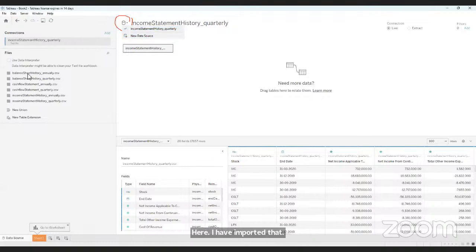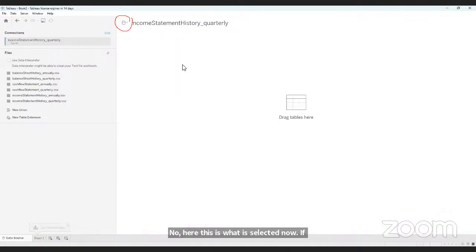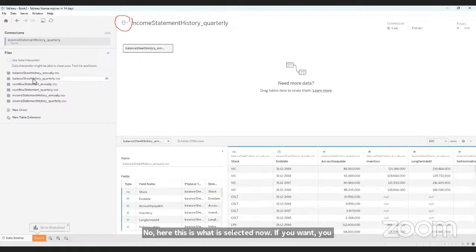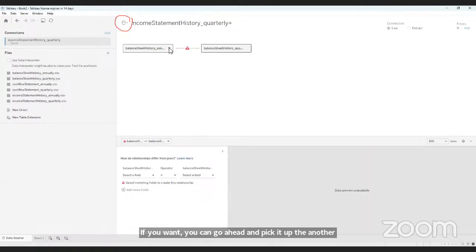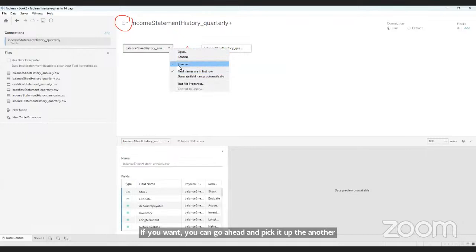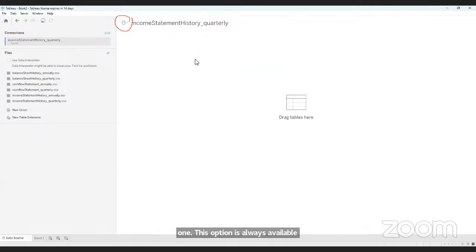And whatever sheets you will be having within that particular Excel file, all of those will be imported. Now, this is what is selected. If you want, you can remove it. If you want, you can go ahead and pick another one. This option is always available. So I will be going ahead and showing you one by one.